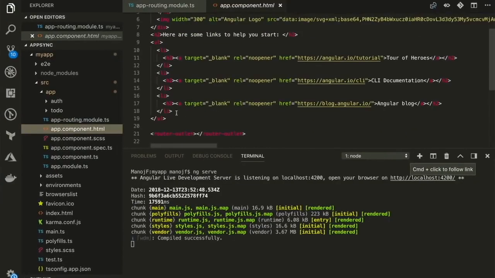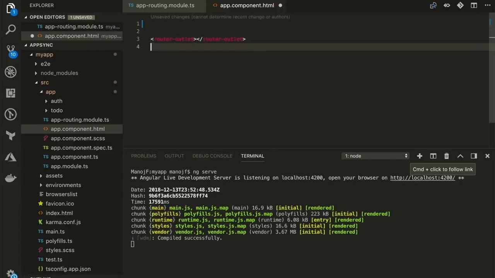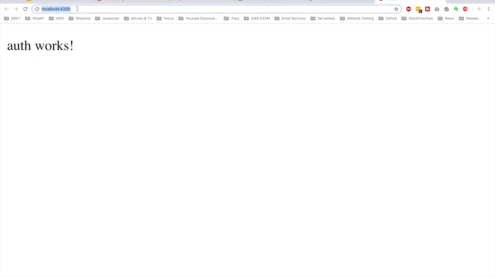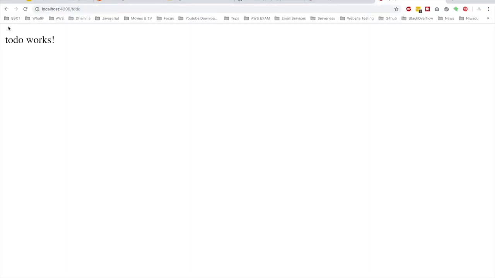These are the default content which we are going to delete right now. Here's the default content and I will delete it. I will have only the router outlet and save it. And here you go. Our default is the auth route and it works. And if I go to to-do, the to-do works as well.